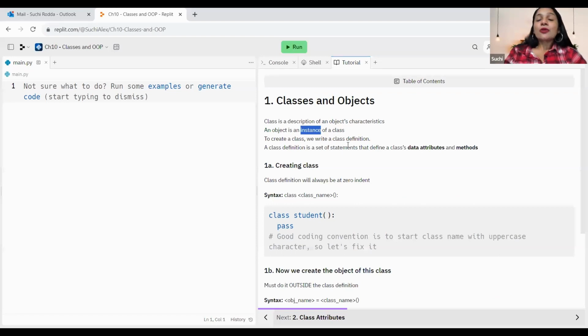So to create a class, we have to write a class definition. And a class definition is a set of statements that define a class's data attributes and methods. We're going to start writing the skeletal code and add more data attributes and methods to see how we can write our own class. So far, all the built-in data structures that we've seen, like dictionaries, lists, and strings, are all their own classes, and they all have their own methods that we've been using to manipulate them.